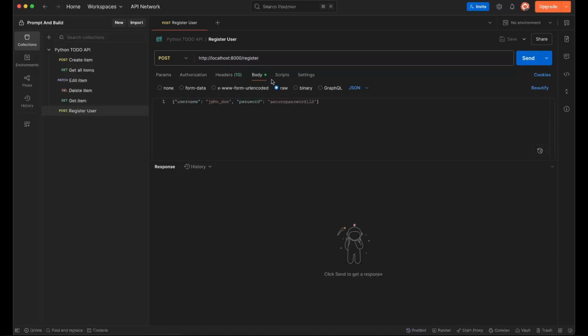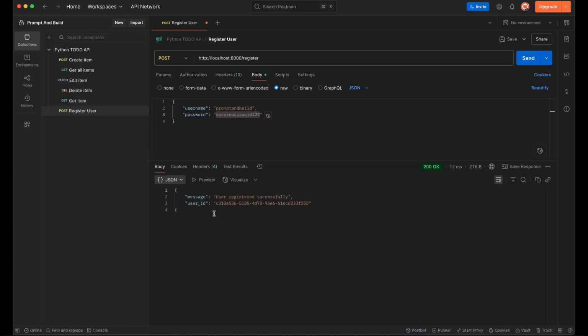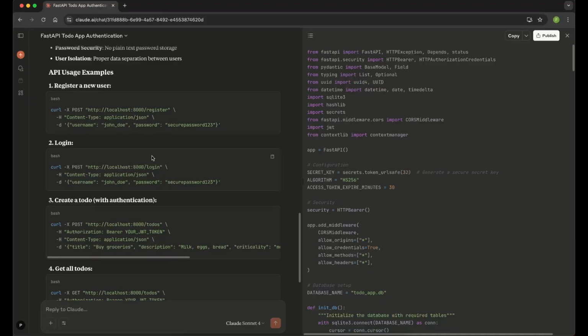But before hitting anything, we need to update our data. So let's beautify this. Let's create our username as prompt and build. Let's use this password, should be good, and hit send. Now in the response you can see that user registered successfully. That means our user registration is working fine and it is also getting added to the database, and the user ID is also provided.